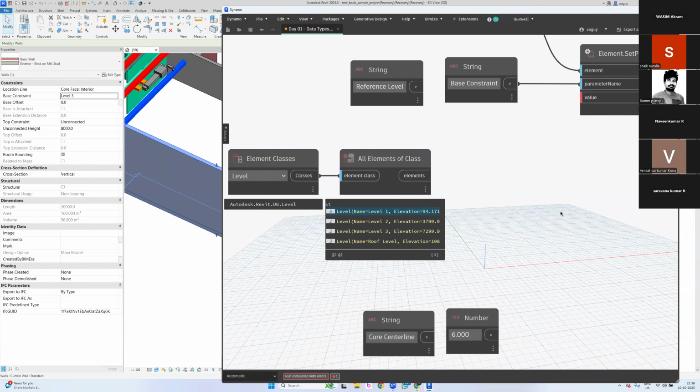Generally, if you are using outdated versions of Dynamo, you may not be able to find this node. It shows as element types, bro. The actual term in terms of coding is actually class.